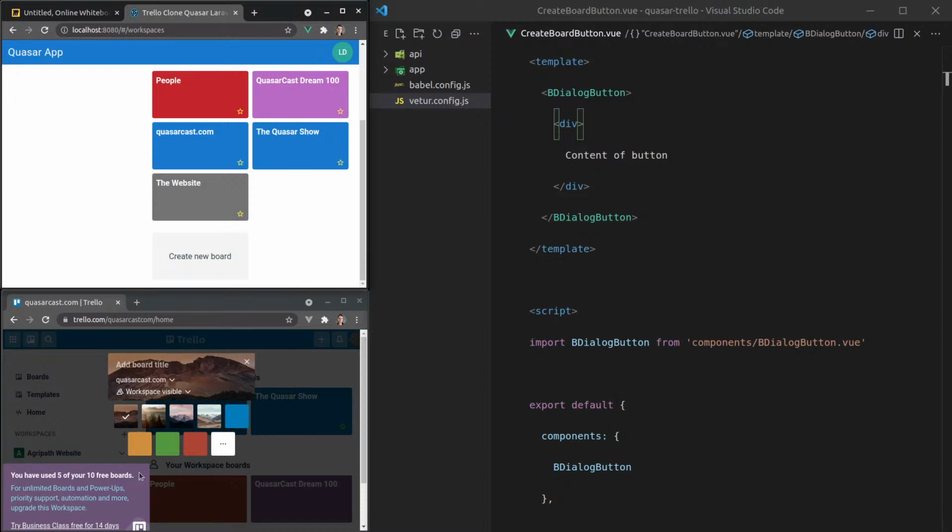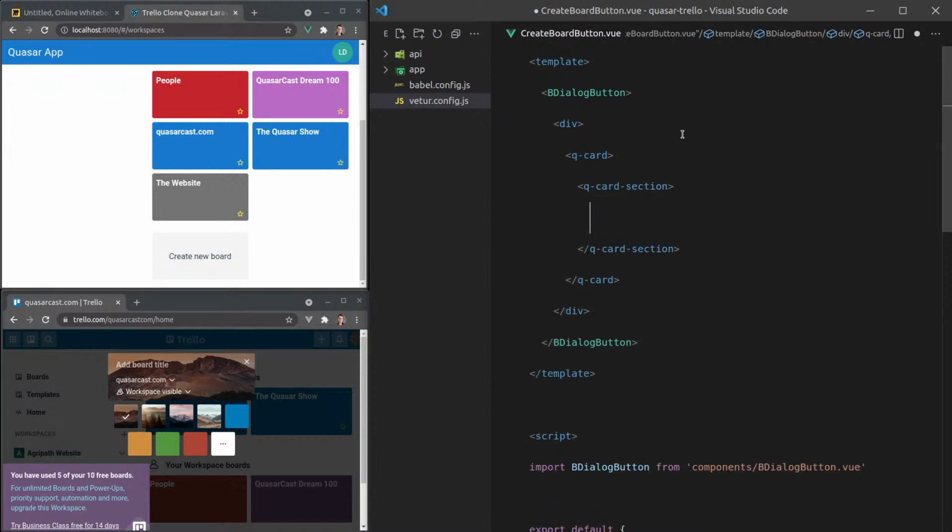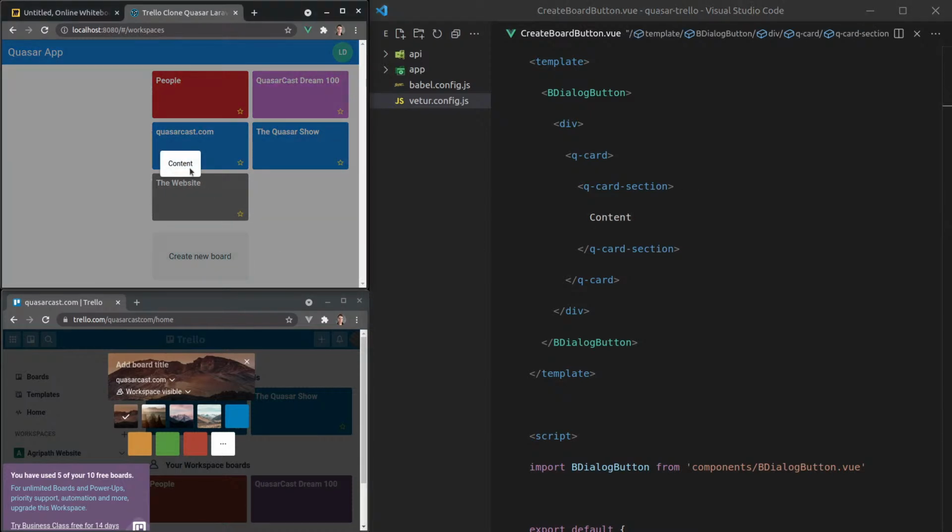Okay, what have we got? We have a card. So let's just start off with a card. We'll probably put it all inside of a div. So let's say q-card and then a q-card-section. Oh, wrote it too quickly again. Section. And then we'll say content in here just to see what we get there. All right, so we get some content. It's got a white background.